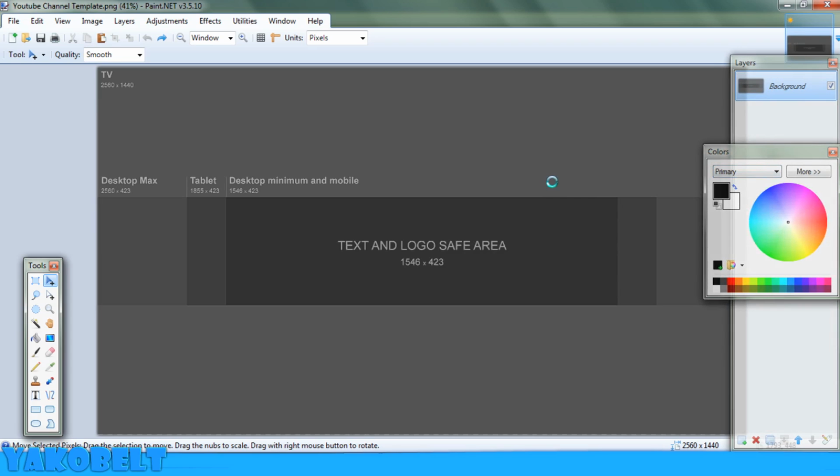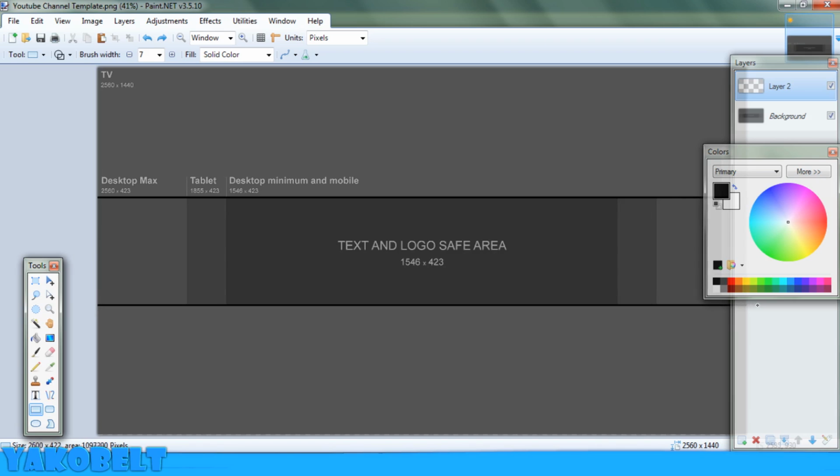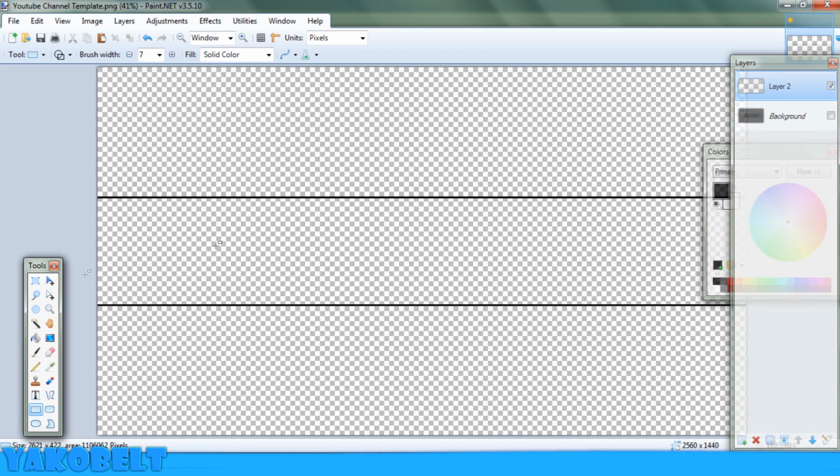Okay, so let's just make a new layer, and what I like to do is actually make a sort of rectangle. Let me just make it a little bit thicker. Make a sort of rectangle and mark out the area in which I can work. Okay, so now I can make the template invisible. So this is all I need.